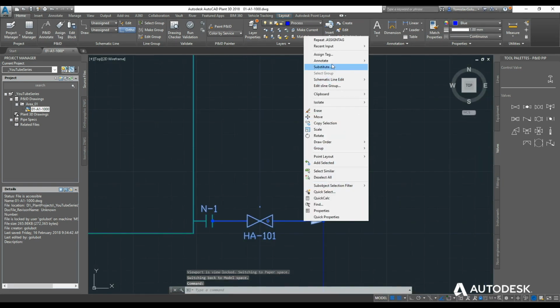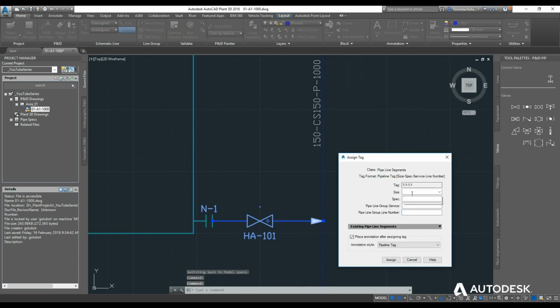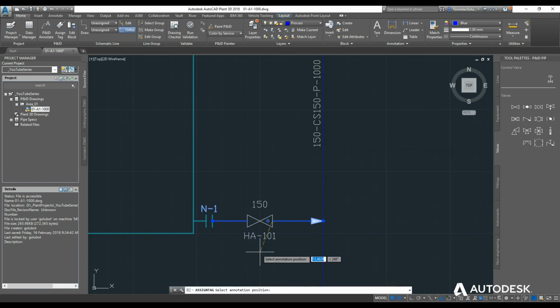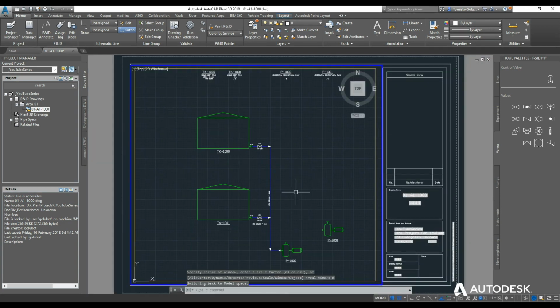So we can do the same for the secondary line. Same, it's a 6-inch CS150, P for process, and 1001. Now this is not a spec-driven P&ID, so this list is purely textual. So you can just type in whatever text you want. If you had this as a spec-driven P&ID, then this would follow the specs as well. So I'm going to put my annotation in there, and there we have it.